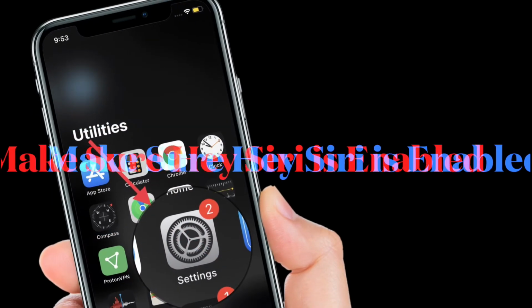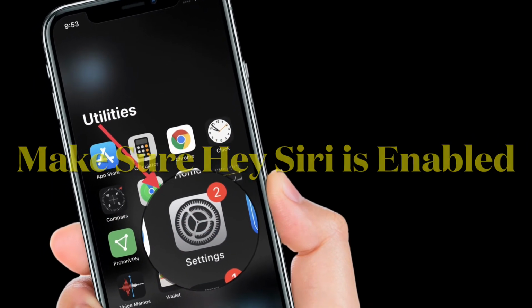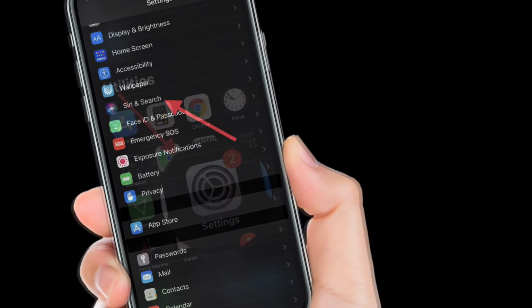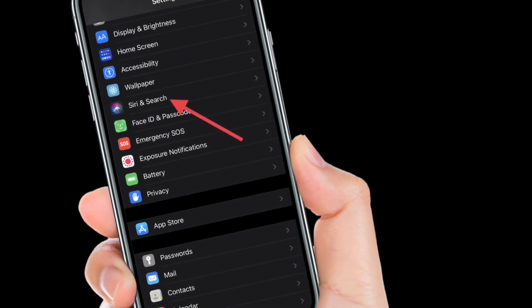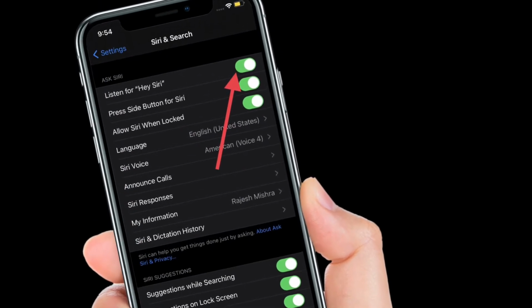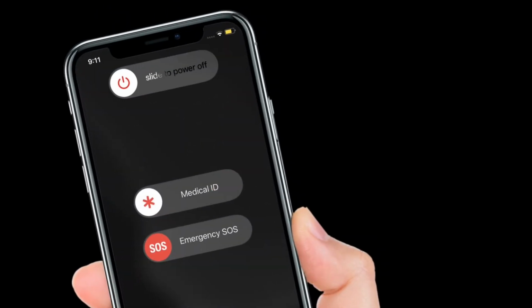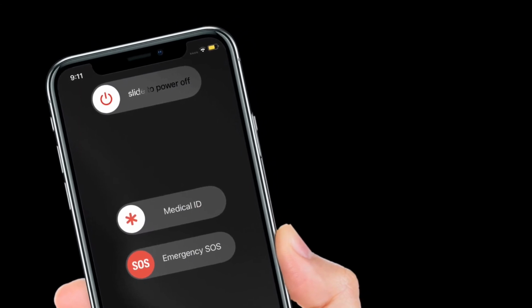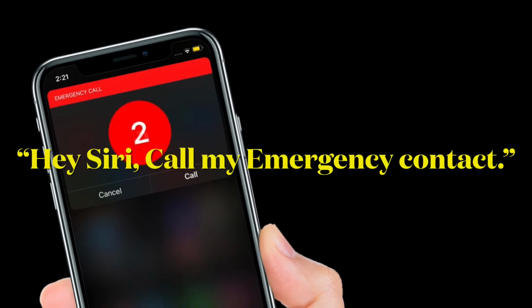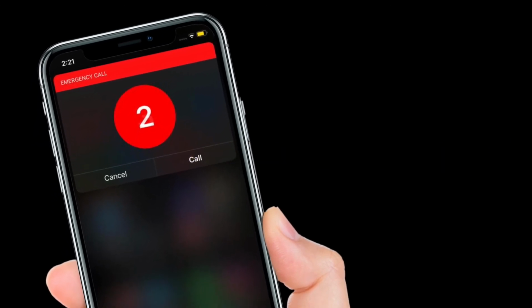Once you have added the emergency contact, make sure you have enabled Hey Siri. To get it done, go to the Settings app on your iPhone and then choose Siri and Search. After that, make sure the switch for Listen for Hey Siri is turned on. Now, if you ever want to make emergency calls, all you need to do is just say the Hey Siri, call my emergency contact phrase and the virtual assistant will get the job done for you.